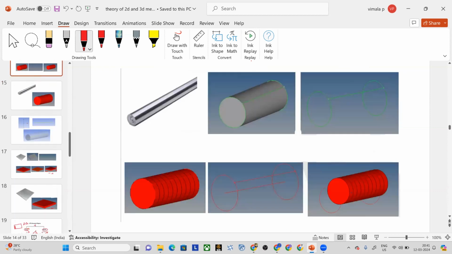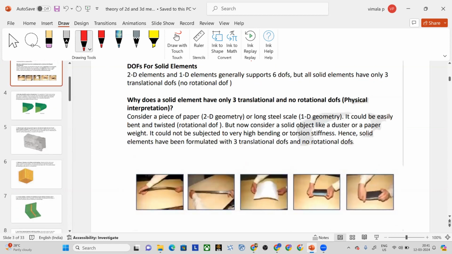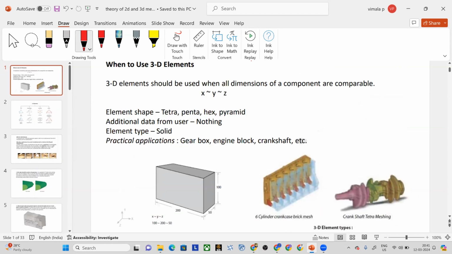Now we'll go and see the 3D. So when to use 3D elements? You use 3D elements when all the three dimensions are comparable, and none of the dimensions is negligible. Then that is considered as 3D elements. So here for meshing, you have got four different types. One is tetra, next one is penta, third one is hexa, and fourth one is pyramid. So these are the four different elements. Under 2D, you have only two elements for meshing. One is quad and another one is triangular, right?